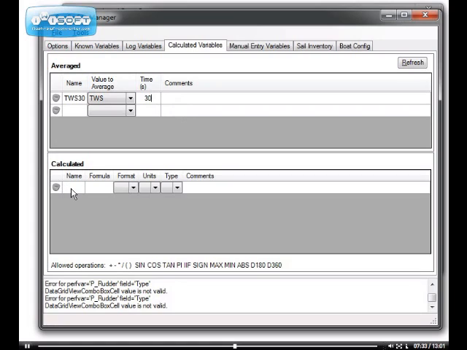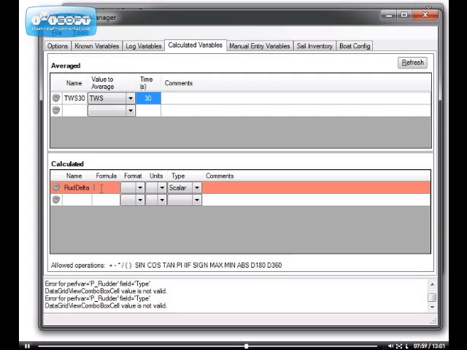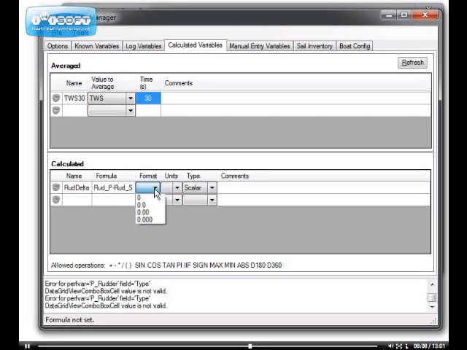I can add comments. Calculated variables, that's quite powerful. It allows you to create new variables derived from others using all the different mathematical signs which you have down here. For instance, I might need to know what's the toe-in of my rudders. Toe-in is basically the difference of angle between the two rudders. So I will create a variable called rud delta, and the formula will be, very simply, rud port minus rud starboard. Now the format is also 1 decimal, units is degree, and in comments I will say this is the rudder toe-in.